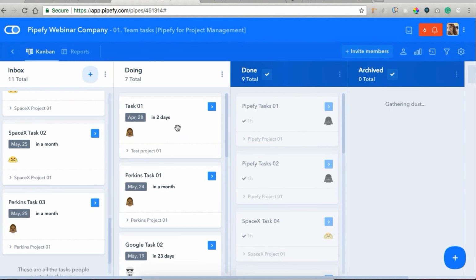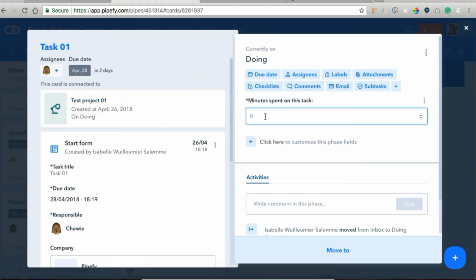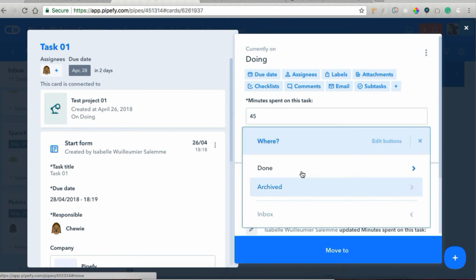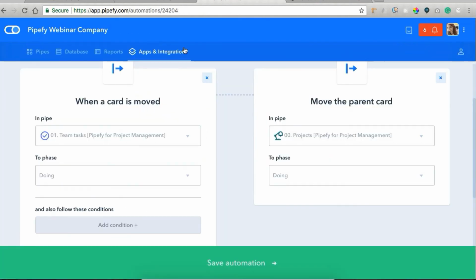And then when we move this task to done, but before we do that, remember how I mentioned to you guys that we don't have a native time tracking tool? So we need to manually add here how many minutes were spent on this task and then move it to done. When we do this, it triggers our second automation.